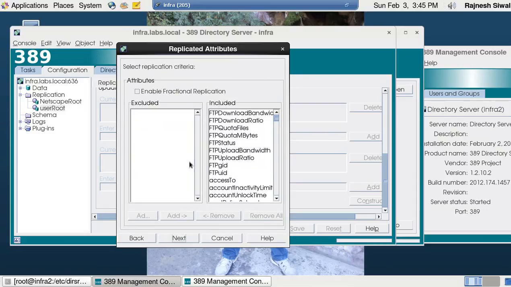Click on next. Now it asks what kind of replication you want. Do you want fractional replication? It means only a set of attributes will be replicated to the slave rather than the complete attributes. In our scenario, our objective is to have the replication between this master and the slave server, so that everything corresponding to user root should be replicated from the master to the slave. So we are not required to check it, so keep it unchecked, and you cannot select anything from here.